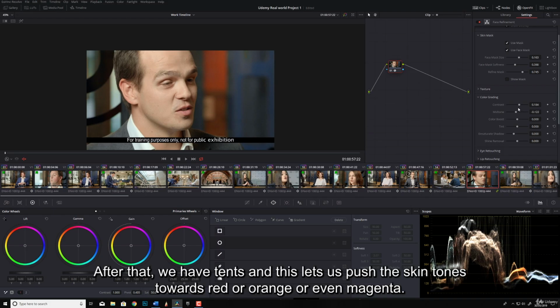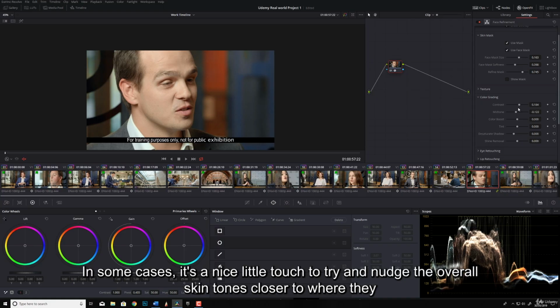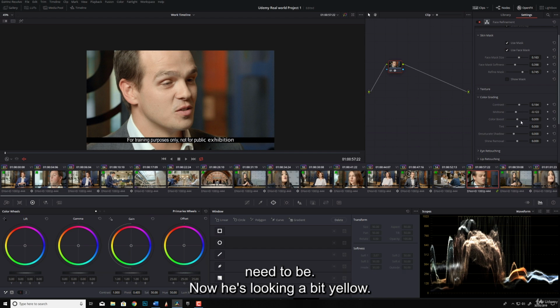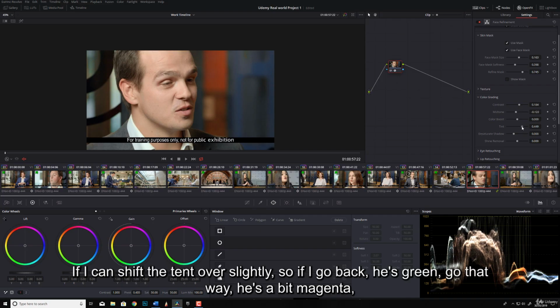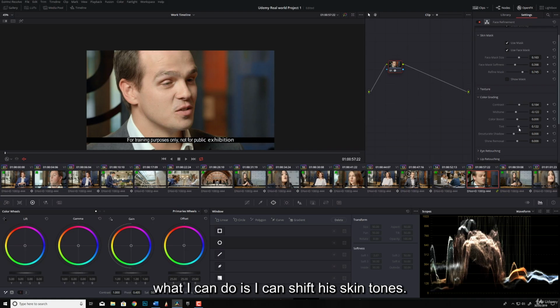After that, we have tint, and this lets us push the skin tones towards red or orange or even magenta in some cases. It's a nice little touch to try and nudge the overall skin tones closer to where they need to be. Now he's looking a bit yellow, so what I can do is I can shift the tint over slightly. So if I go back, he's green. If I go that way, he's a bit magenta. What I can do is I can shift his skin tones.